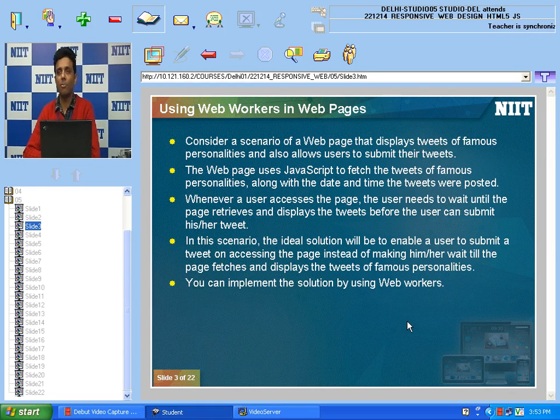So I will start from the first here. First, try to consider a scenario of a web page that displays tweets of famous personalities, as I said in the example, and allows users to submit their tweets. The web page uses JavaScript to fetch the tweets of famous personalities. As I said in the example, I am trying to maybe post tweets, and at the same time I also want to get the tweets from other famous personalities.